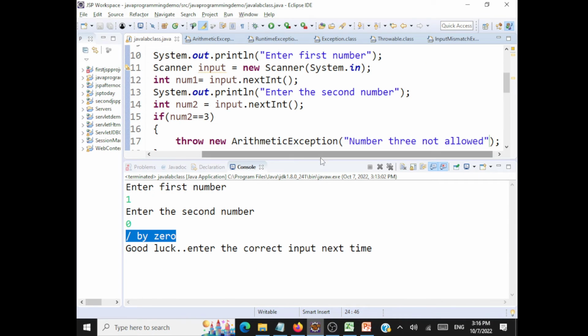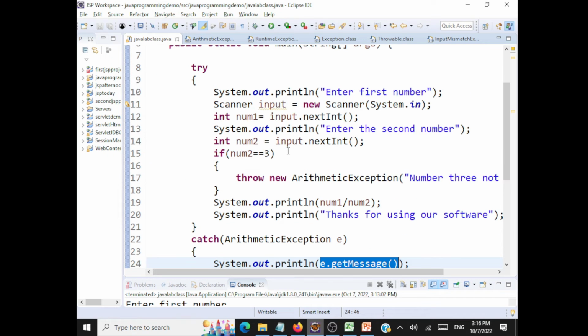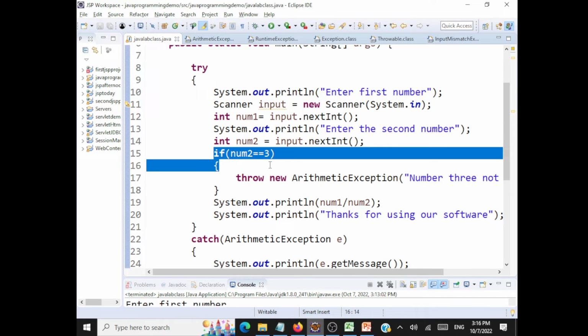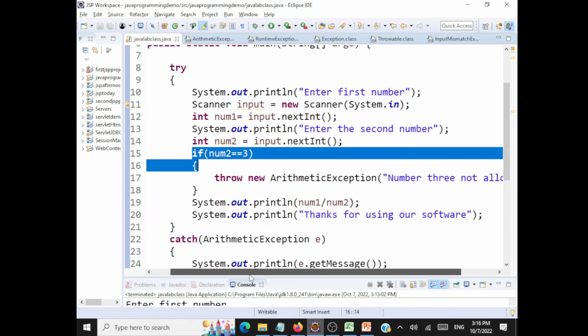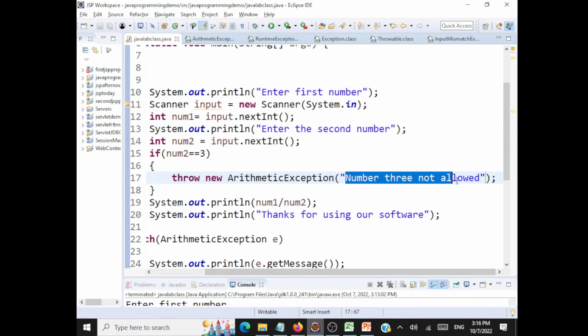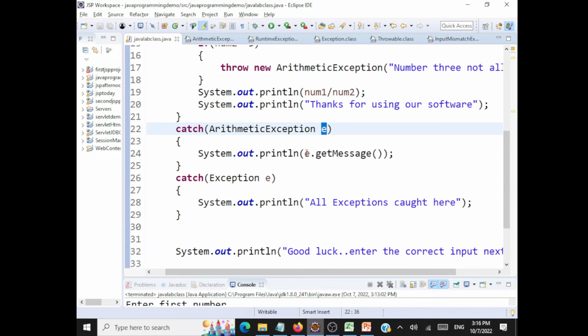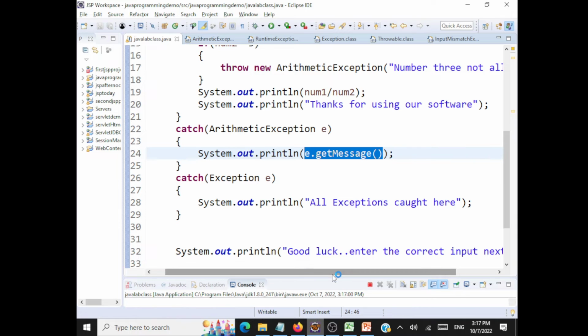Let me again tell you what exception I'm going to create now. I'm going to enter number 2 to be 3. When I have this exception happening, an arithmetic exception will be created. What will be passed to the constructor? This will be going to the throwable class, and then it will be initialized in the detail message. When I do e.getMessage, what I am calling is object.getMessage, what will be printed? The detail message. Let's see whether we are able to override that message.